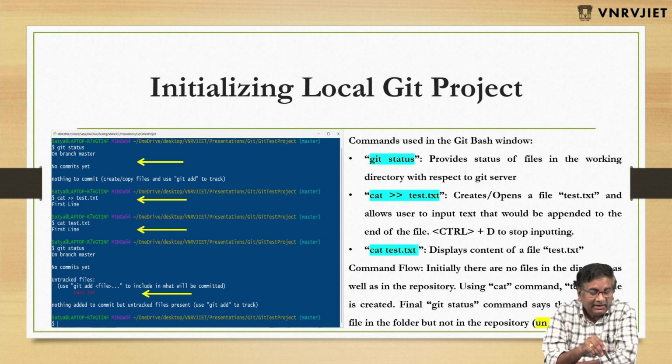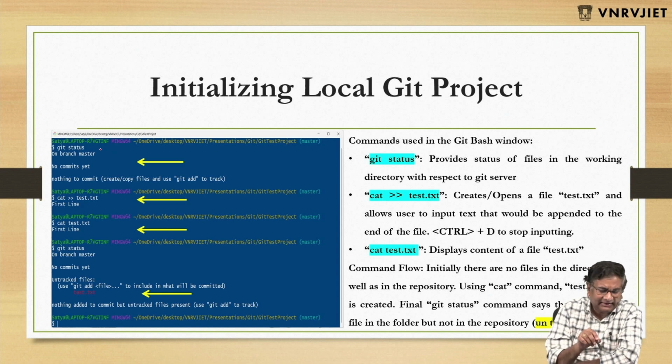The first command I typed is git status. It says on branch master. Let's not worry about branches for this presentation; I'll talk about them later. No commits yet, nothing to commit. That means there are no files in that folder. That means this Git test project folder doesn't contain anything.